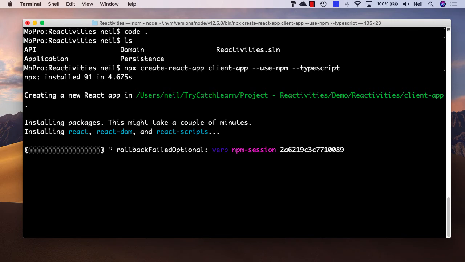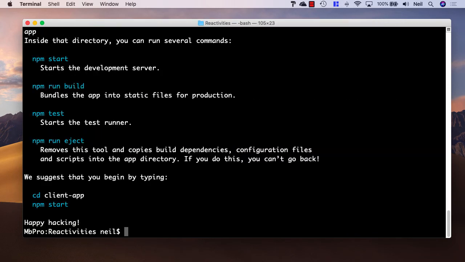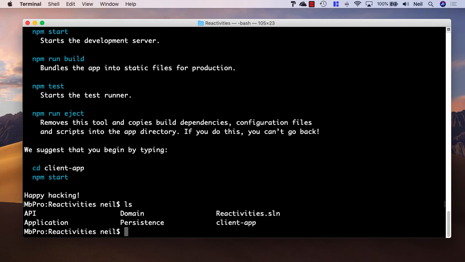Now this will take a couple of minutes to perform this operation, so I'm going to pause the video and come back once this has completed. And that really does take a couple of minutes to install this. But once we have it installed, we should be able to list the contents of our directory, and we'll see our client app folder inside there now.